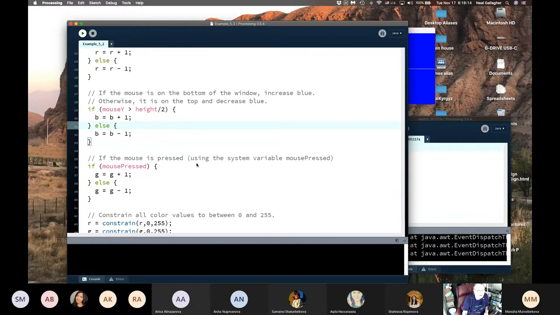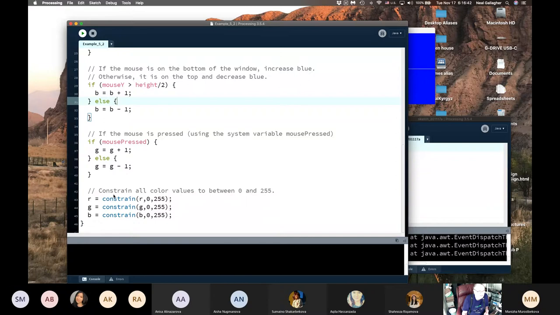And if mouse is pressed, using the system variable mousePressed, so mousePressed is a predefined variable in Processing. Okay, if mousePressed is true, and it's true whenever we press the mouse, it increases green by 1. Otherwise, it decreases green by 1.